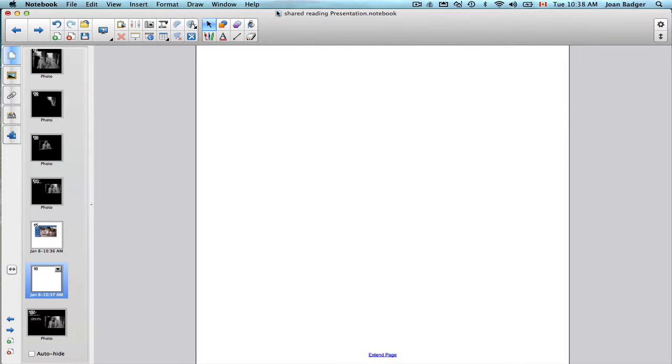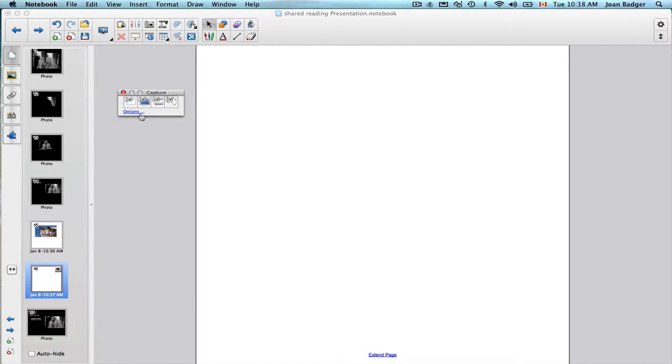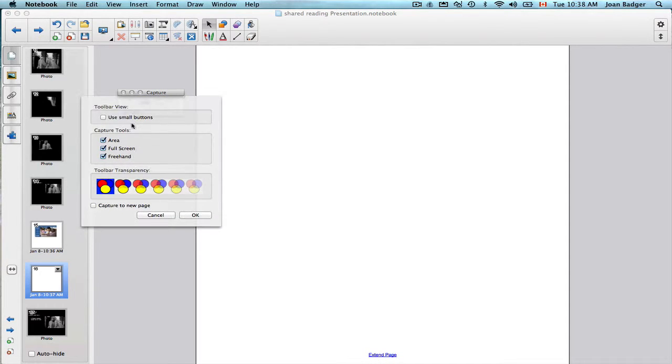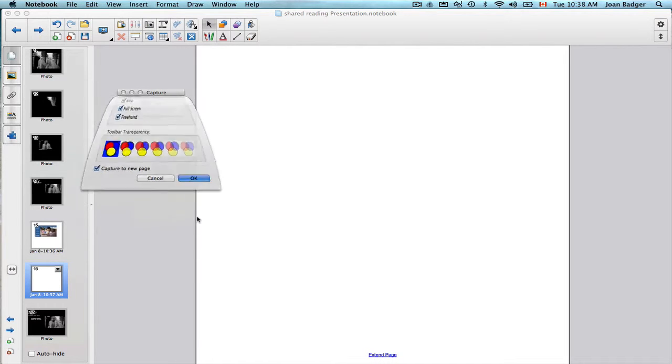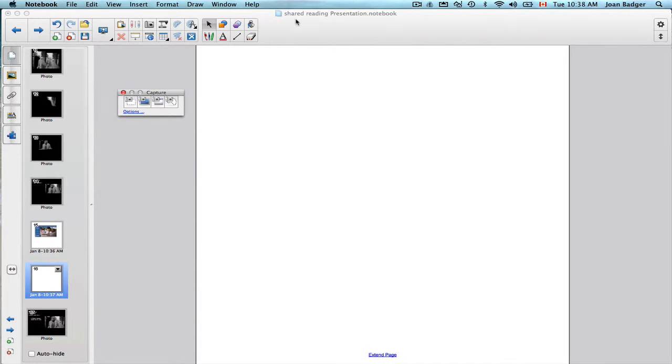In the last tutorial, I showed you that this was the screen capture icon, and when you click on it, you'll see that you get this capture tool. Again, in the options, you can choose to capture it to a new page when you take your screen capture. So I'm just going to click on OK.